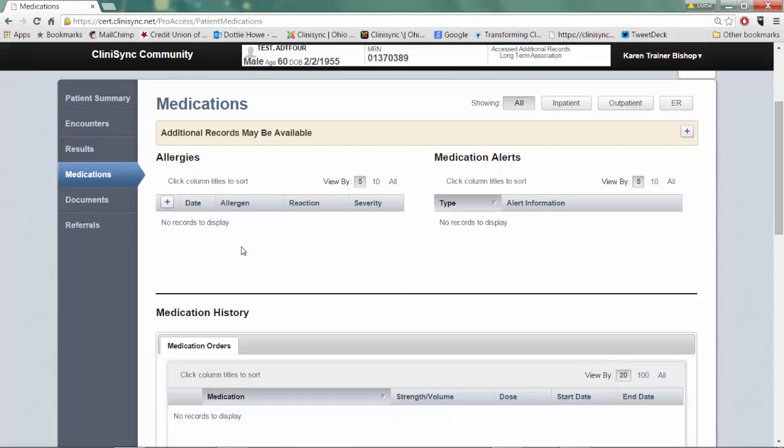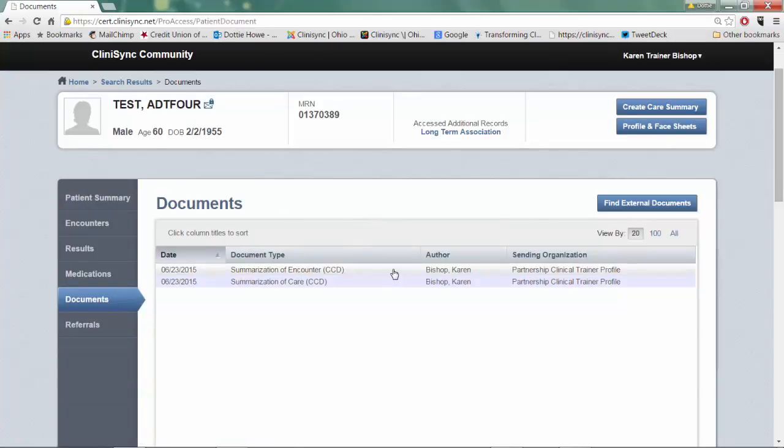Okay. And then within the last tab here is our documents. So again, the only things I have in here on my test patient are the 2 items that I created on the fly. I did my summary of encounter and also the full summary of care, which was that full view of the patient's longitudinal record.